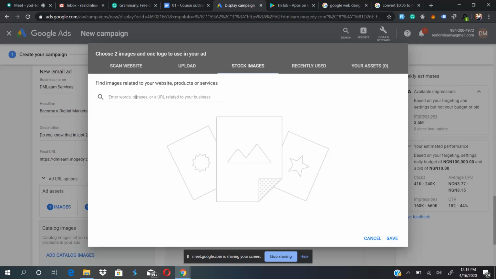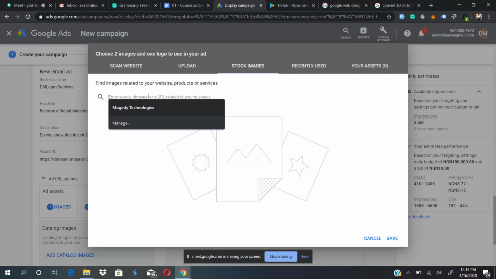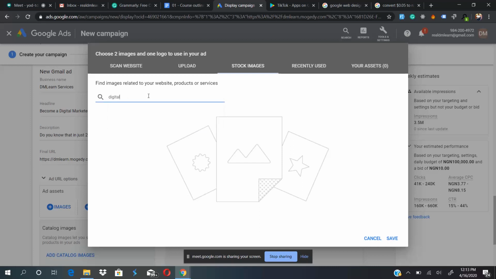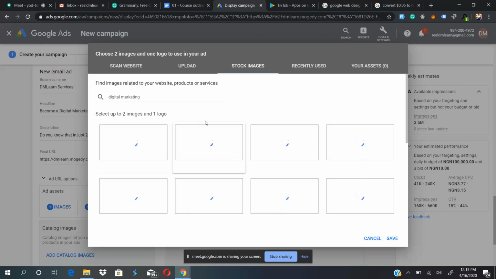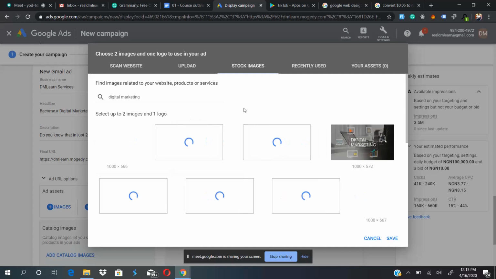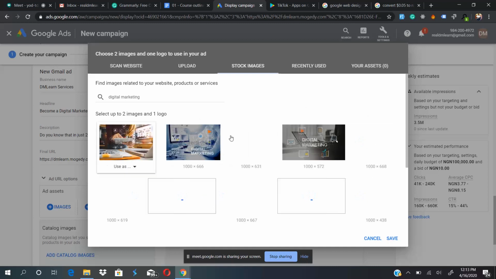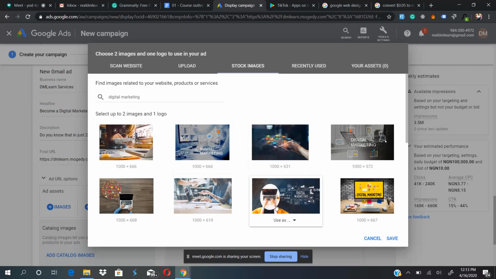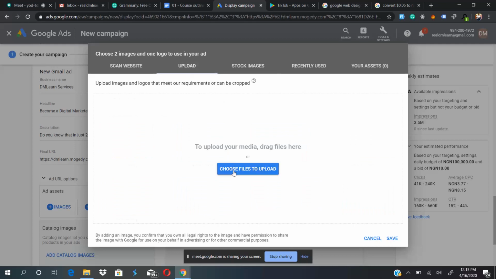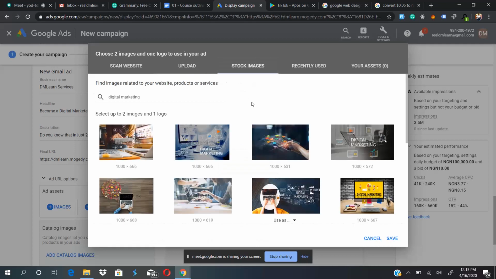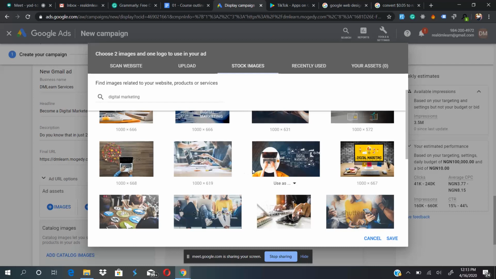So you can search, enter a word that relates to your business. So maybe, and then they will try to get pictures that work. They're just trying to guide you, trying to assist you. You can see they have very nice pictures here that you can use if you don't have pictures. I think I should even use any of this. So let me select this. And now there's something else.